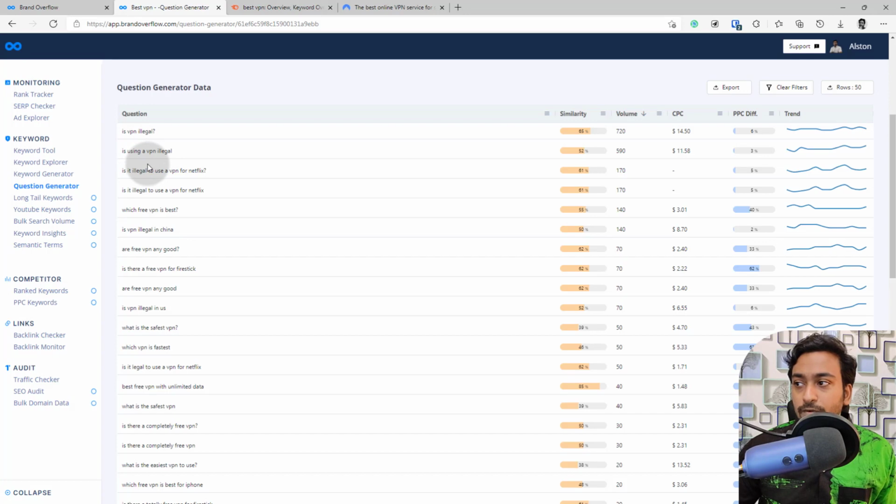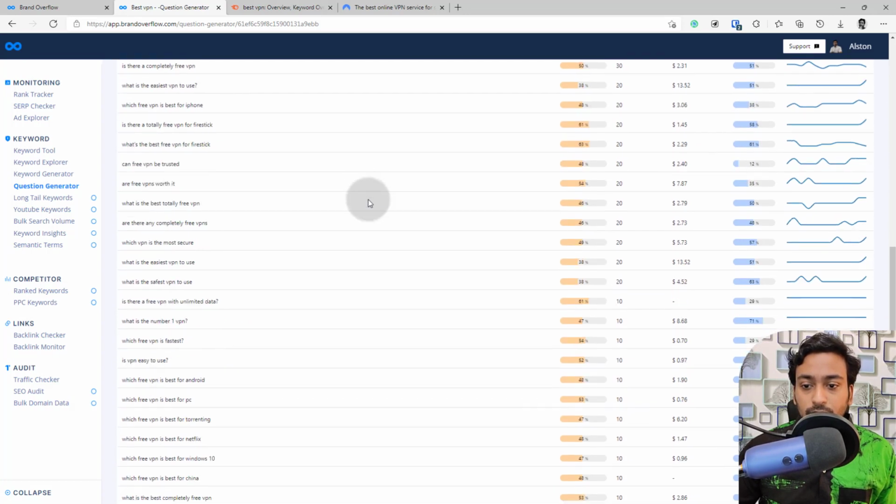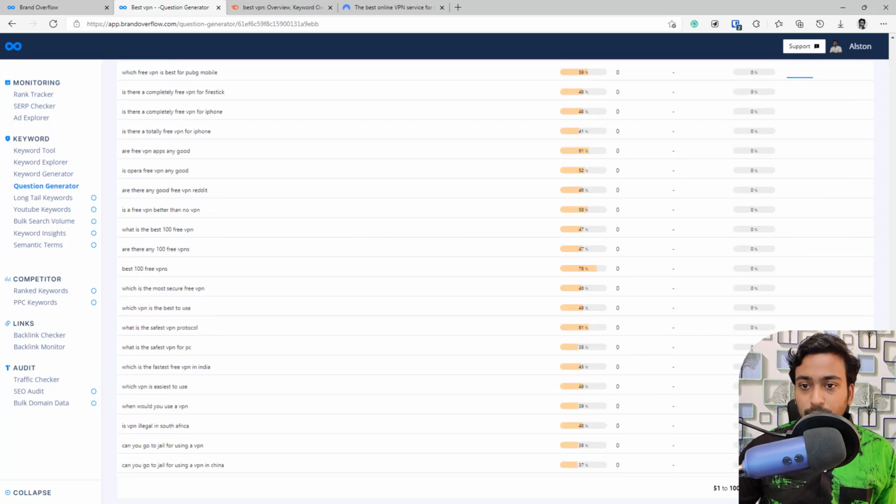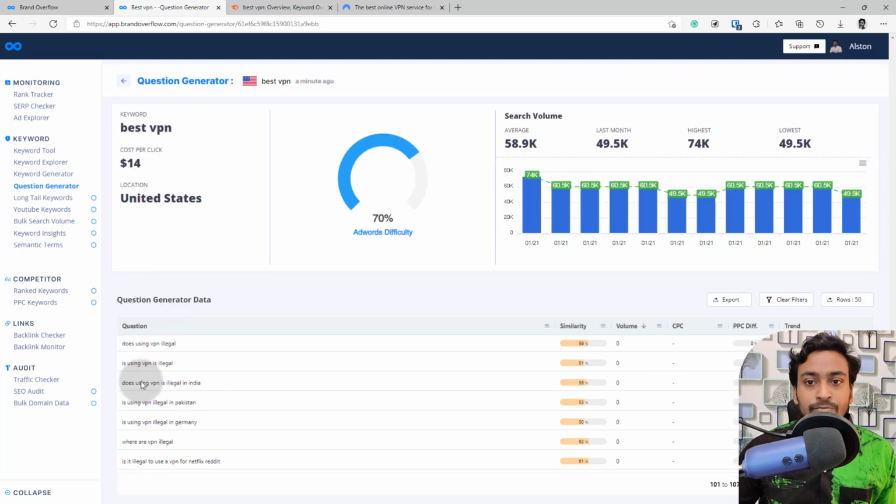So you can see all the different keywords and the trend data. If I scroll down, you can see there are around 100 different keywords. Let me go into the second page. You can see the keywords are still coming up, and the third page also. So that is the questions generator. It is the simplest tool compared to the others, but it is one of the powerful ones, especially if you are trying to rank or give your existing content more depth.